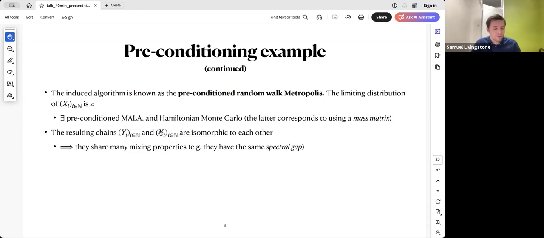So the point is really, if you want to understand preconditioning, you can study either of these two things. You can study the Y chain, and then you're working with a simpler vanilla algorithm, and this is effectively changing the target distribution. Or you can study the induced preconditioned algorithm, where you're keeping the target distribution the same, but you're changing the algorithm. And depending on what your needs are will determine what the best one is to do.